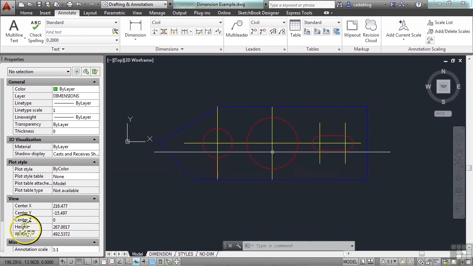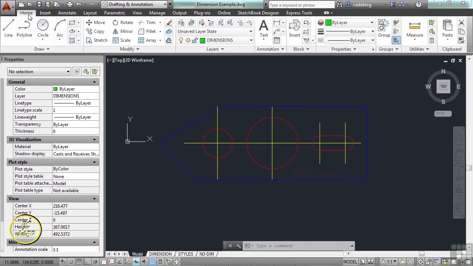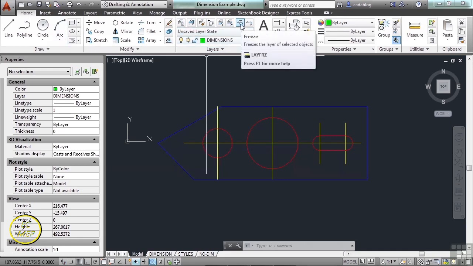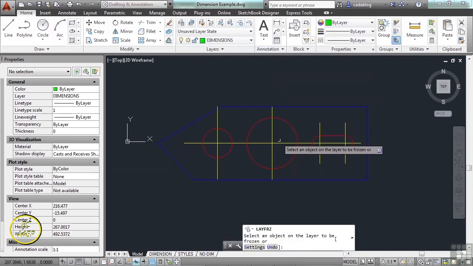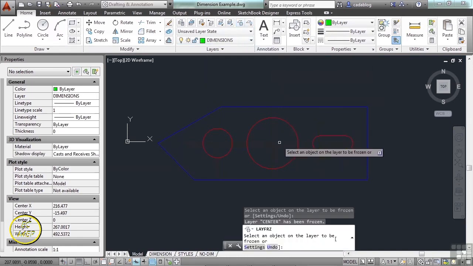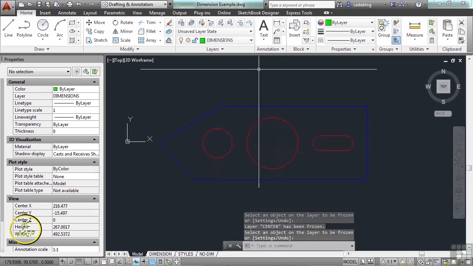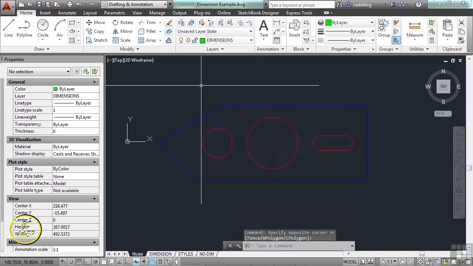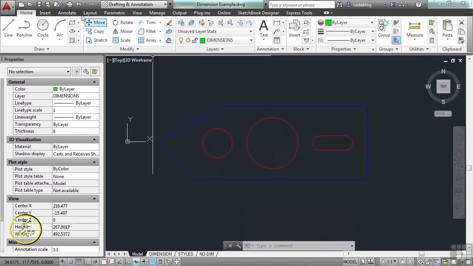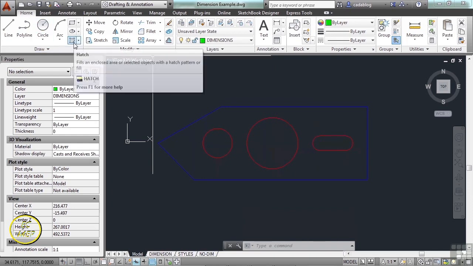Well, let's get these center lines out of the way. Go to the Home tab on the ribbon. On the Layer panel, let's use the Freeze option. Pick it. Now pick right there to get rid of those center lines. Press Enter. That's going to get everything out of our way. Well, let's start by using the hatch command.